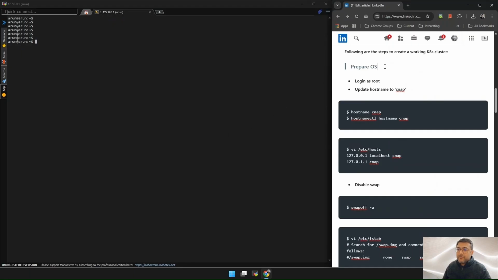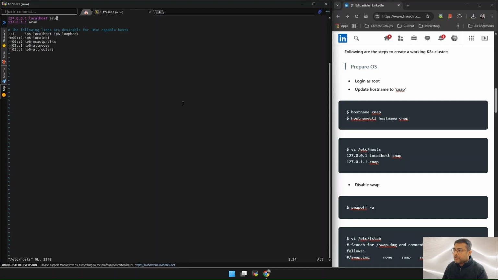So the first step is to prepare the operating system. For that, let us log in as root, and after that, change the host name to CNAP. Similarly, the same host name needs to be added into /etc/hosts.